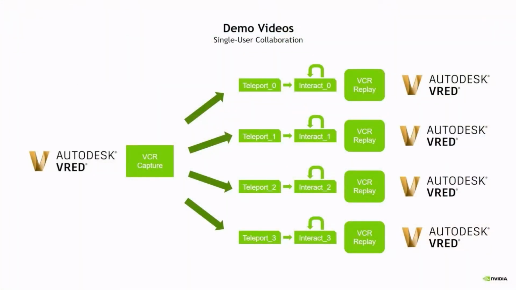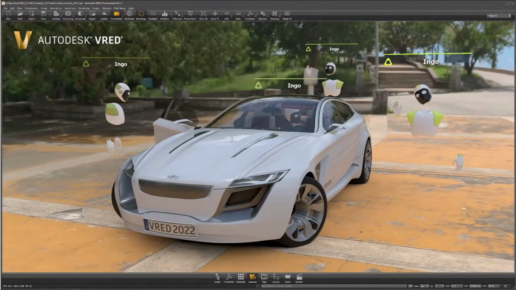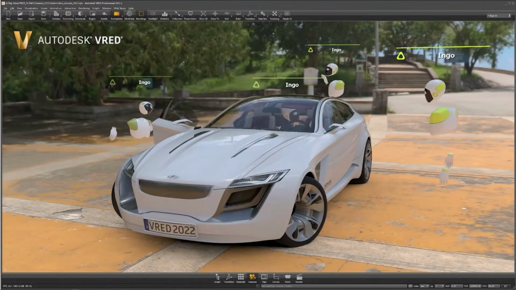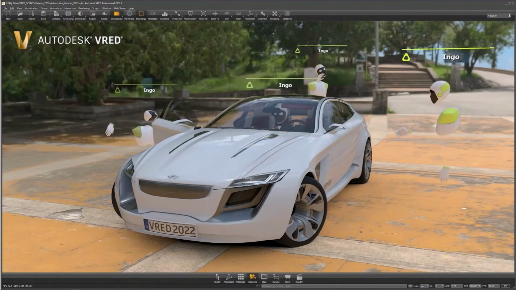I then took the data that I recorded and copied it to multiple systems, all running Autodesk VRED and the VCR replay component. On each of those systems, I replayed a different viewpoint teleport action and looped the replay of the according interaction segment. Putting all of these virtual replay systems into a collaborative session resulted in this video.